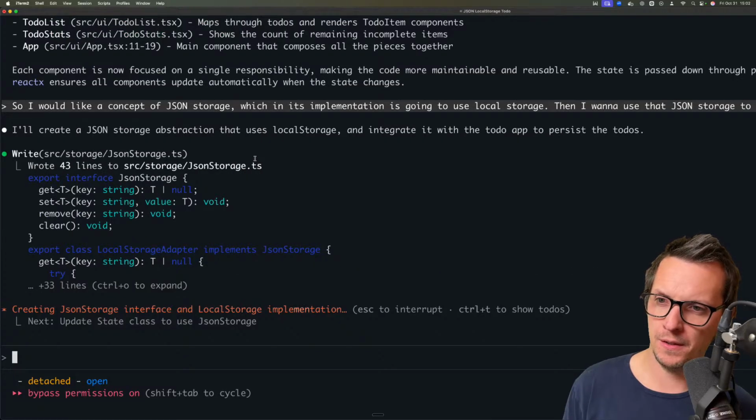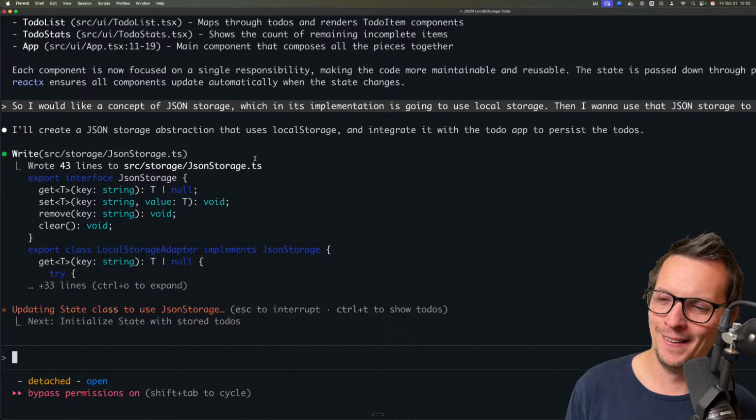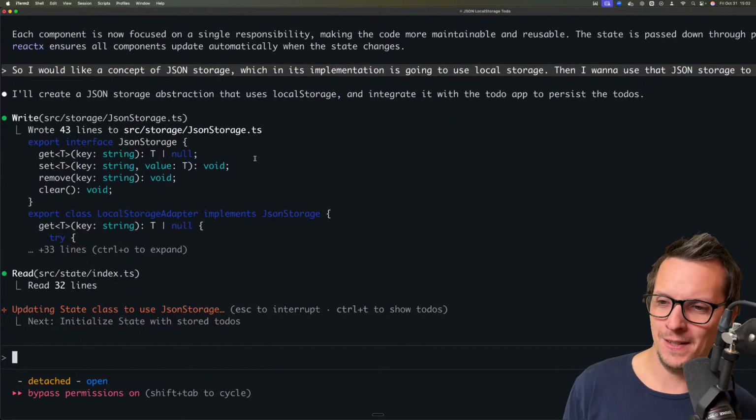Yeah, update state class to use. I created a storage folder. Okay, I guess that's fine. Yeah, it did create an interface. That's interesting.